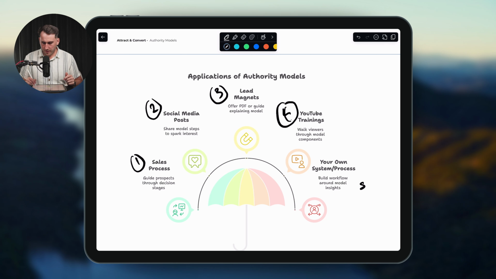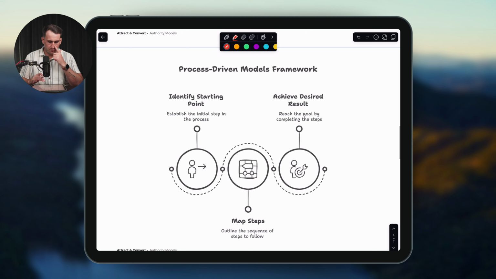The fifth one is your own systems and processes. So if you're scaling your business right now, bringing on a team, having a visual model to explain what you do in a simple way is super powerful. So, five ways you can use it. Today, we're really focusing on how to use it in the sales process. Super powerful.